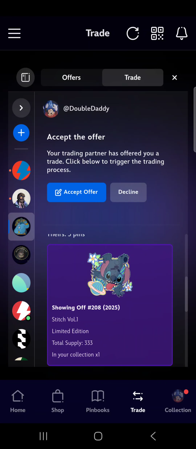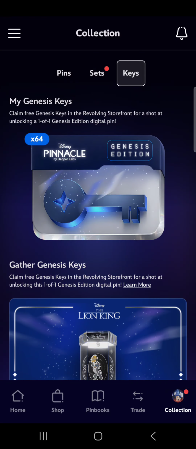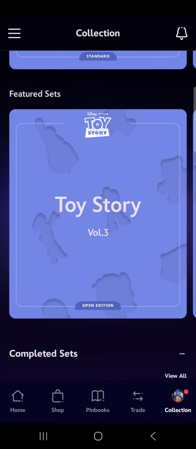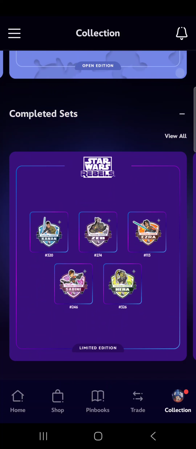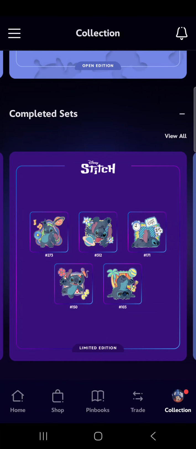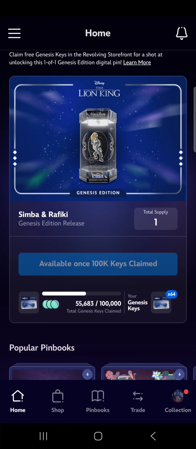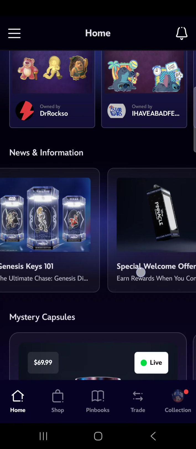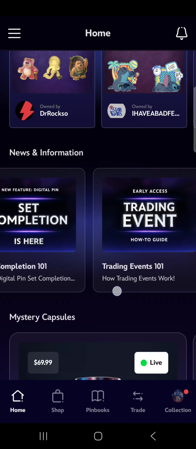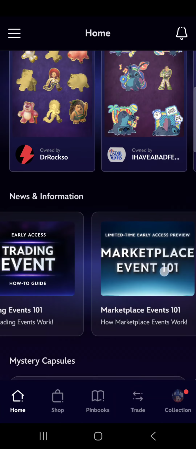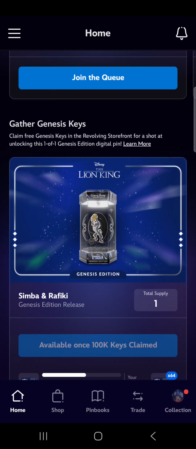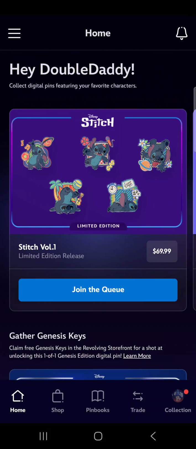Now, what I haven't mentioned about these Stitch pins is that if we go back to collection, I'm rambling a little bit, but that's okay. It should be in the featured sets. Well, I've completed it, so it could be here now. So if you get this set, as you can see that I have, and you've placed it in the pin book, I believe it's in. It might not be in the set completion. It might be on X. So what's happening right now is, I think it goes by the end of today or into tomorrow.